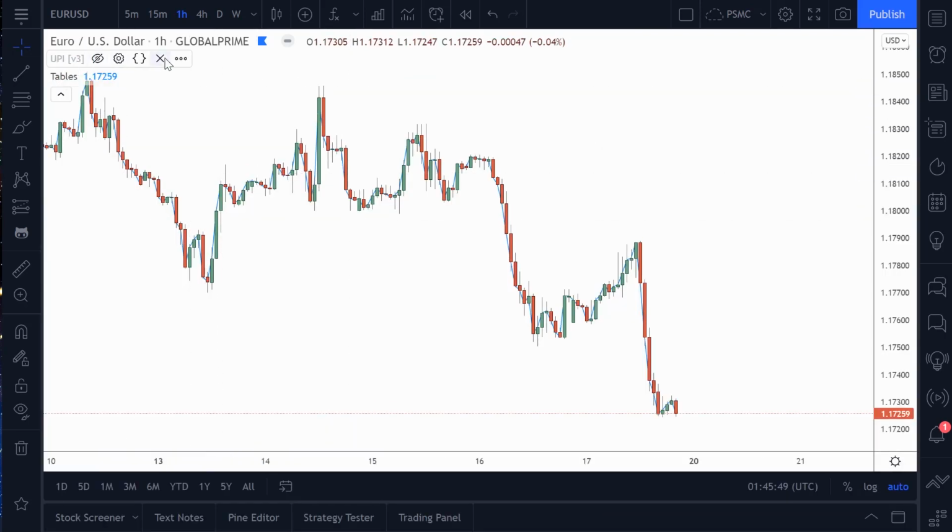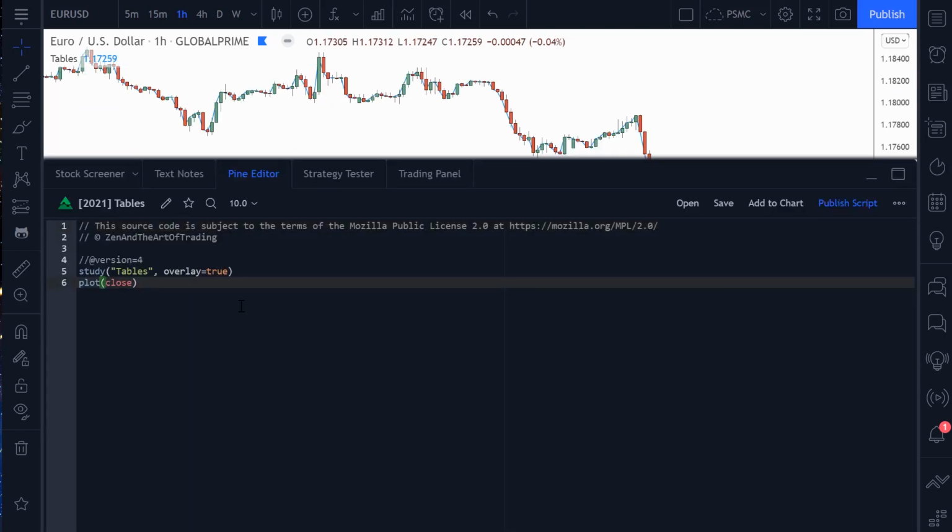So drawing tables onto your chart is not too difficult, but there are a few things we need to do in order to get it to work. There's a few steps involved, and I'll walk you through them now. Below the video, there'll be a link to the TradingView blog post that announced the release of this feature, and in that post, they include a number of examples on how to use tables.